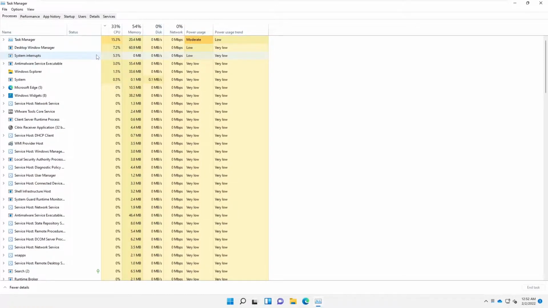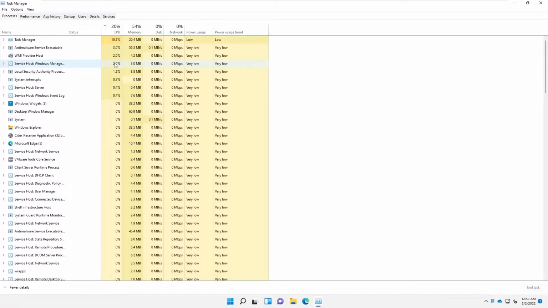But sometimes your CPU goes very high. So there are some things you can do to make your device become normal and stable and make your Windows 11 work faster. The first thing you want to do is the following. You want to go to your startup.